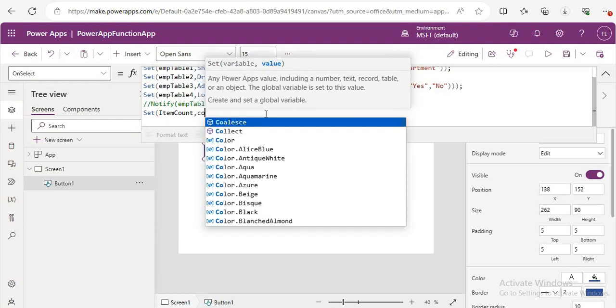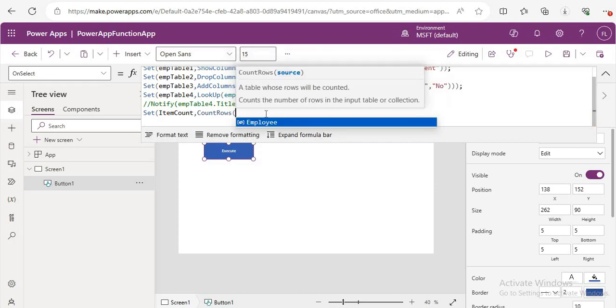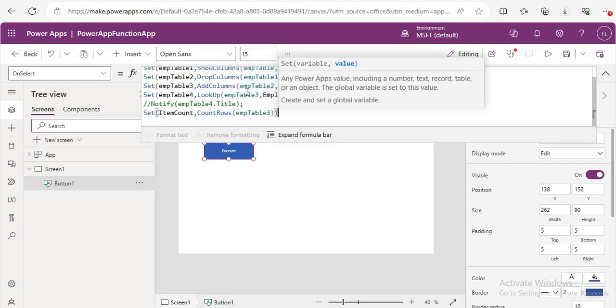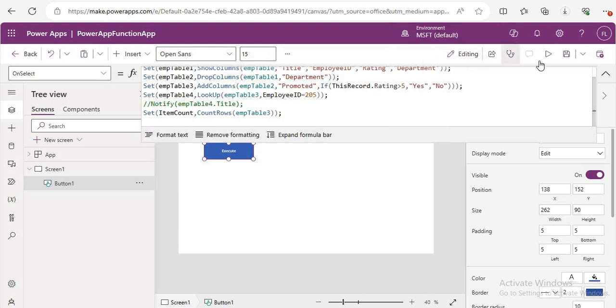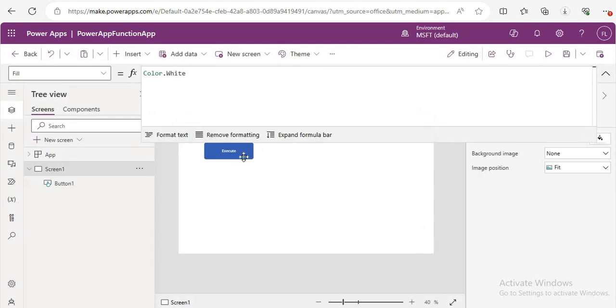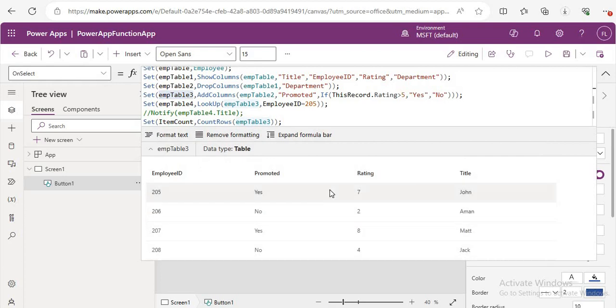Then we will use the function count rows. In count rows, we have to pass the data source. In our case it is employee table 3. So let me pass employee table 3. Let me close this one. Let's execute this one. So here if I select item count, you can see item count is 4. So for employee table 3 the item count is 4. Here we have 4 items.